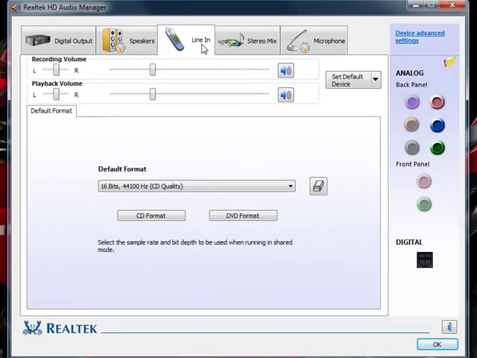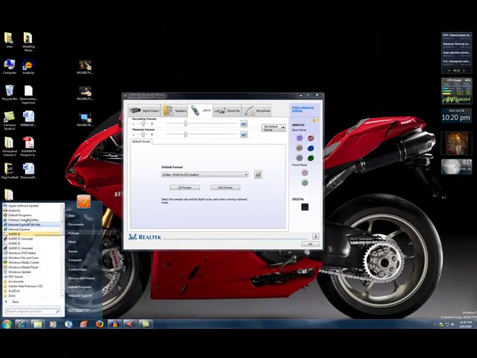Alright, so here's my microphone adjustments. Here's my line in adjustments. We only want these up a little way simply because the turntable has a pretty high gain on it. We'll be able to adjust this in Audacity directly. So speaking of Audacity, we're going to go ahead and open it.